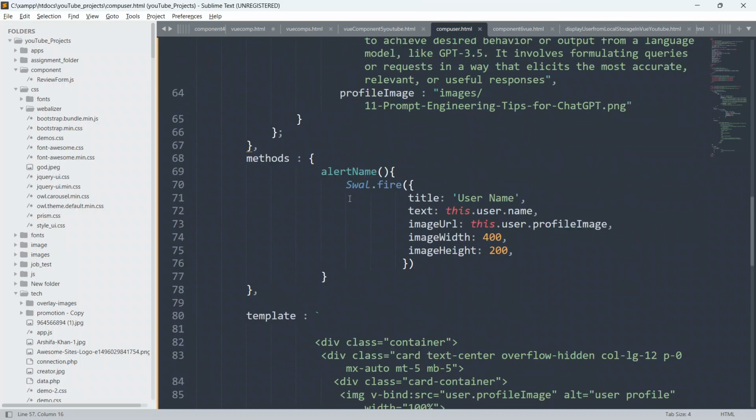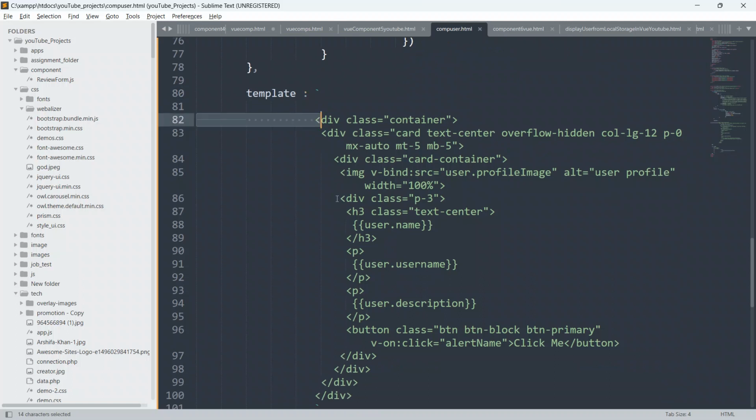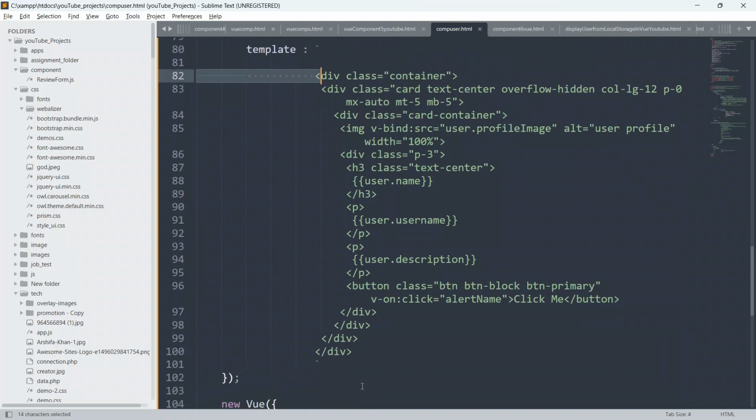And you are free to define your computed, your created, your mounted. And here you have to use the template, put a colon and then a backtick, and inside this you are free to create any HTML template, any HTML tags, attributes, classes, ids, functions, methods.